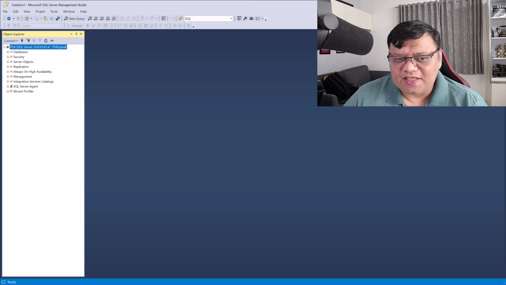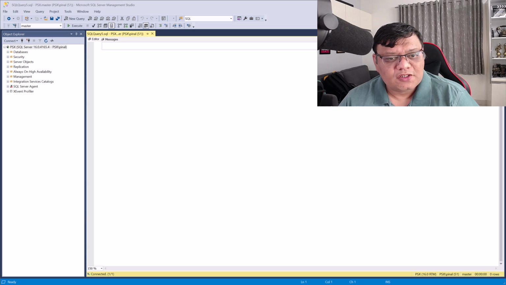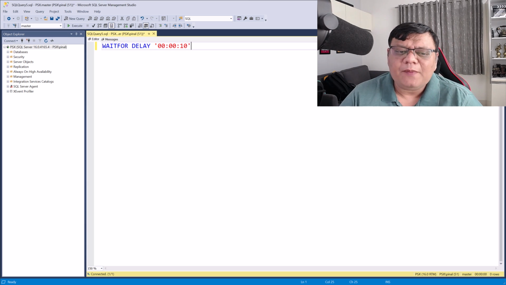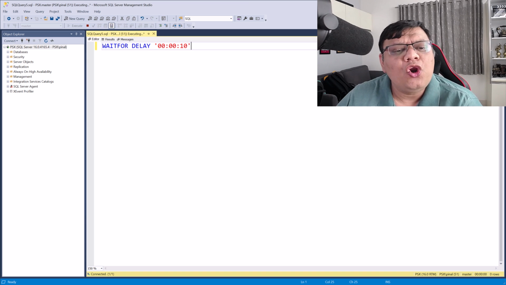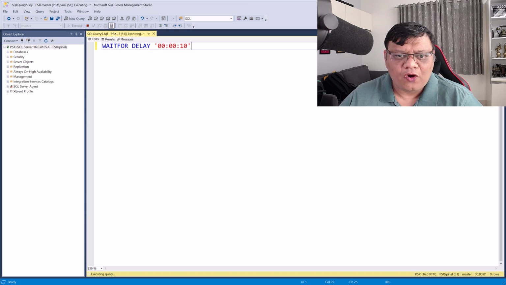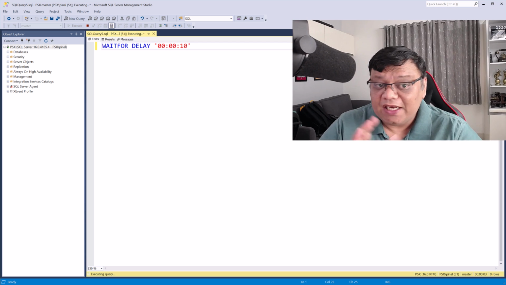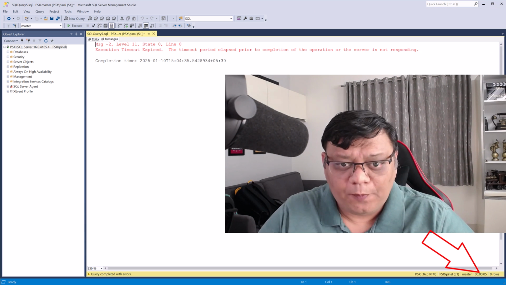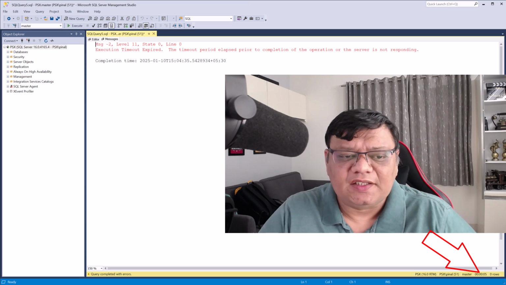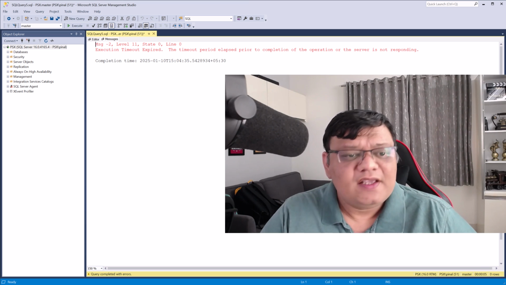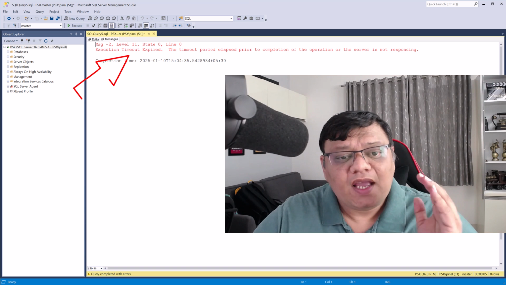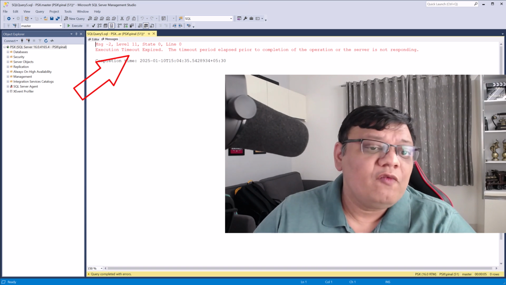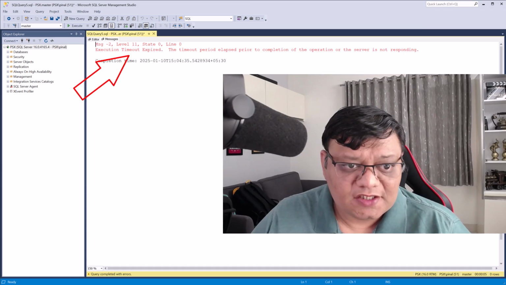Let me show you an example. Over here, I have used the WAITFOR DELAY command to deliberately simulate a long running query. By default, it would run until complete. However, I set a timeout in the connection properties, which is much less than this. As expected, SQL Server stops the query and displays an error message when the timeout is reached.